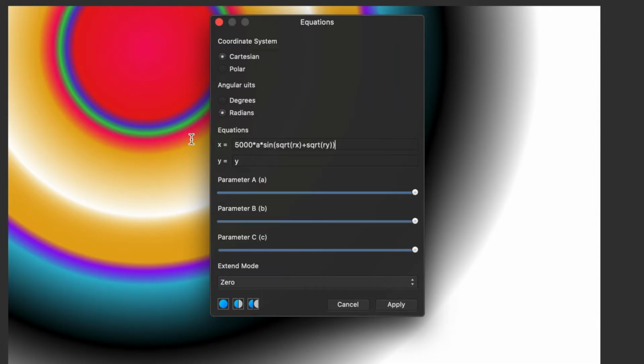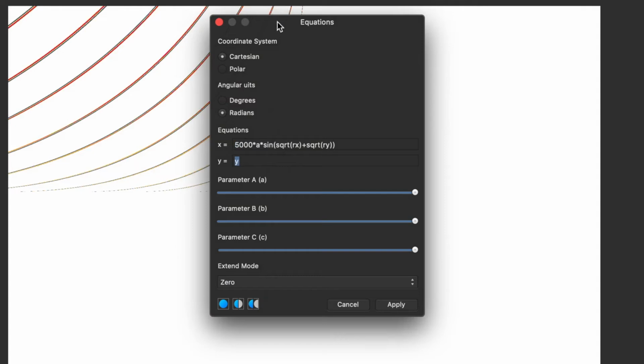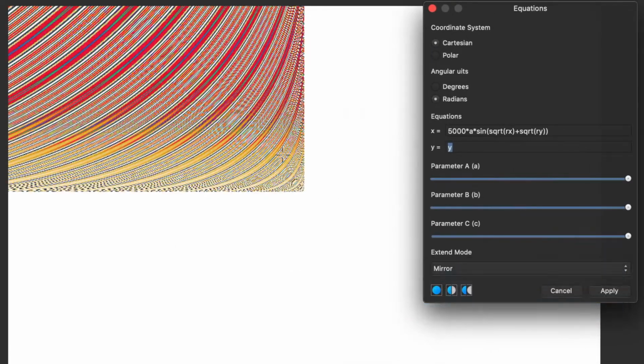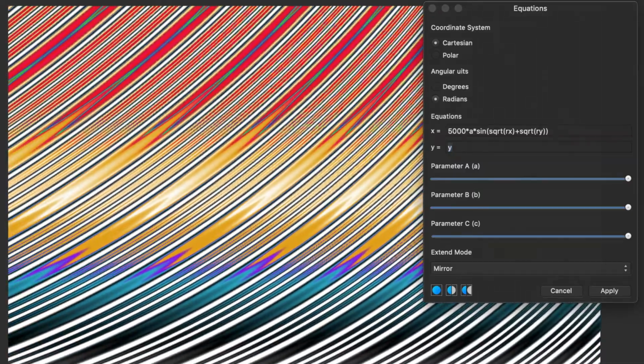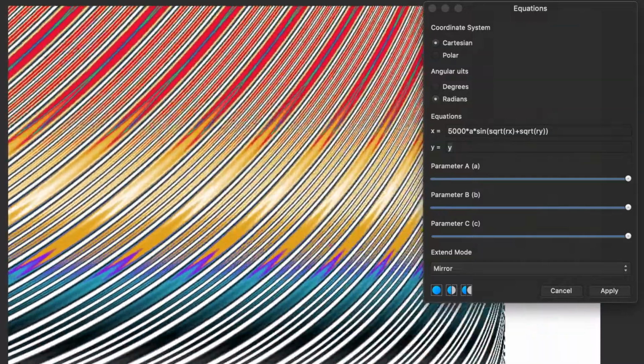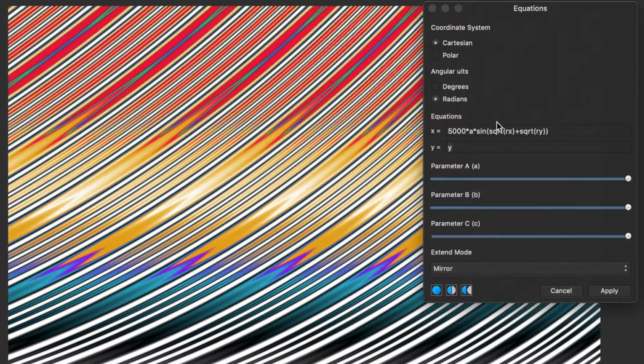Cartesian, go to the X field and now type in an equation. You'll find this equation in the description. 5000 times A times sin(sqrt(rx) + sqrt(ry)). Set the extend mode to mirror.